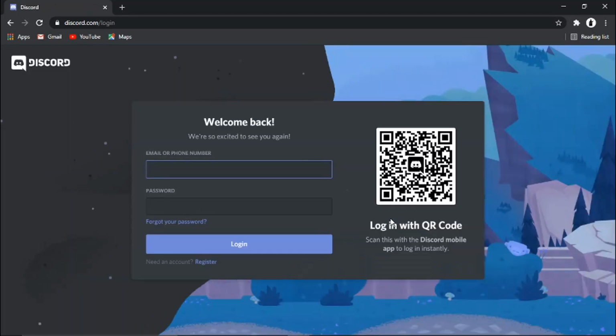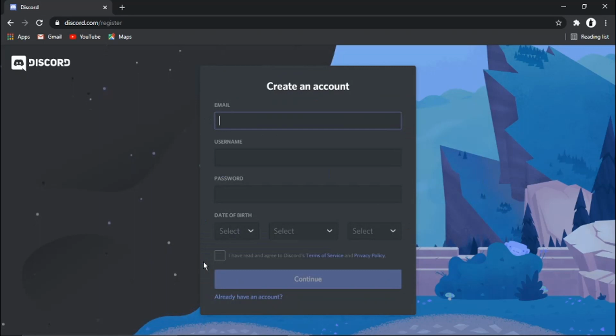Okay, so once that's loaded up on either the app or the browser, you're going to come to a login screen. To sign up and create your Discord account, if you look underneath the blue login button, you'll see it says need an account, and then you need to click register. And once that's done, I'm going to take you through the setup process.